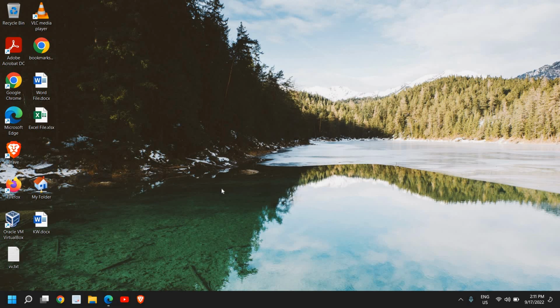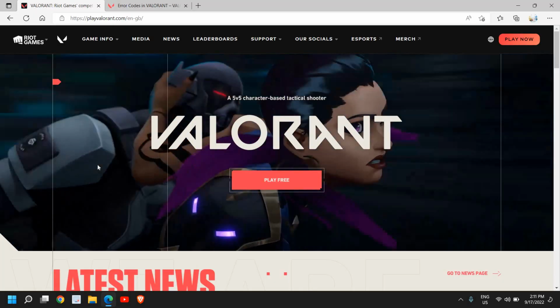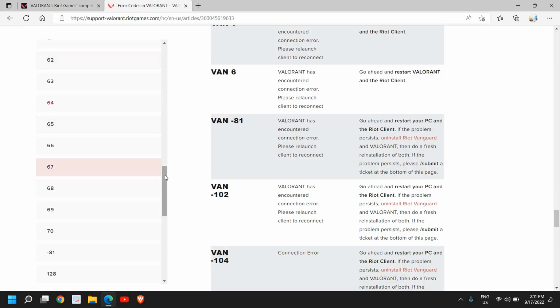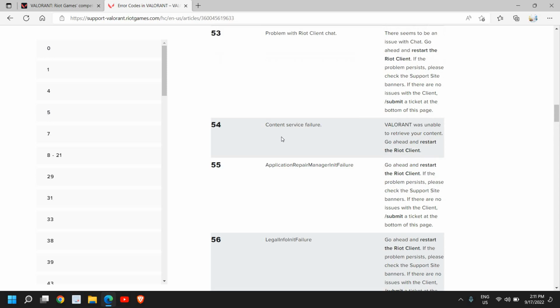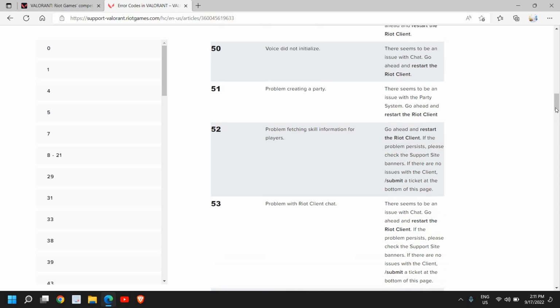You don't have to wait for error codes to get fixed. If you're trying to play your Valorant and it's giving you a lot of errors and problems, you're unable to play Valorant because of error codes, you don't have to spend hours and hours to fix that. Whatever the error codes you're getting, I'll mention this link in the description box through which you can go and check if you're getting connection error.